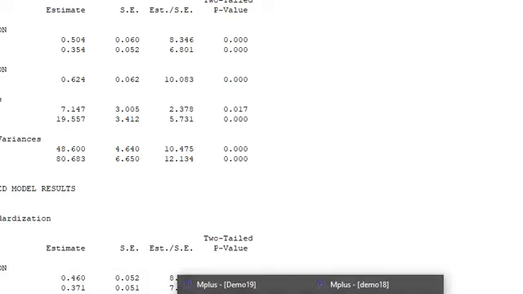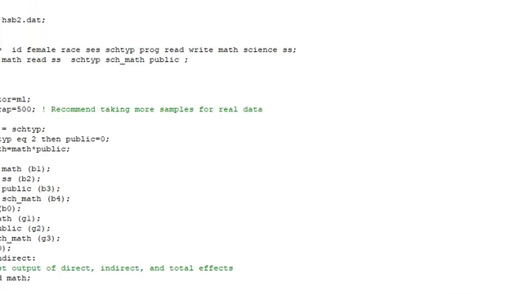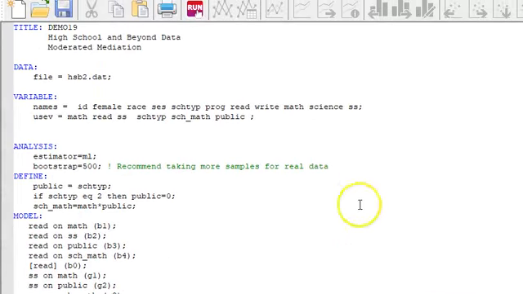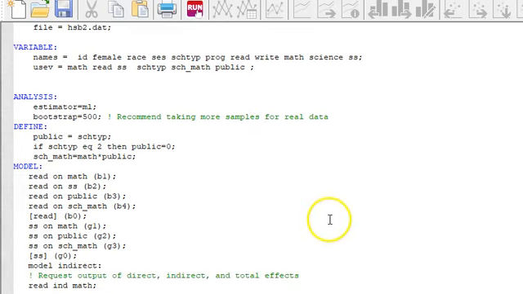Let me close this all up, and now I'm going to open up demo 19. So demo 19 is a little bit more complicated, and so I have included the school type and this SCH in math, where I'm going to be putting together school type and math as an interaction term, and then I'm going to define the term public.